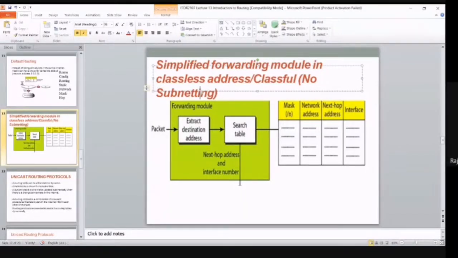You can see this: your packet is coming. You take the destination IP address. What is the destination IP address? Then the router searches for it in the routing table. From the routing table, it takes the decision. Then the packet will be forwarded to the next router, to the next interface. So this is the concept of how it works.